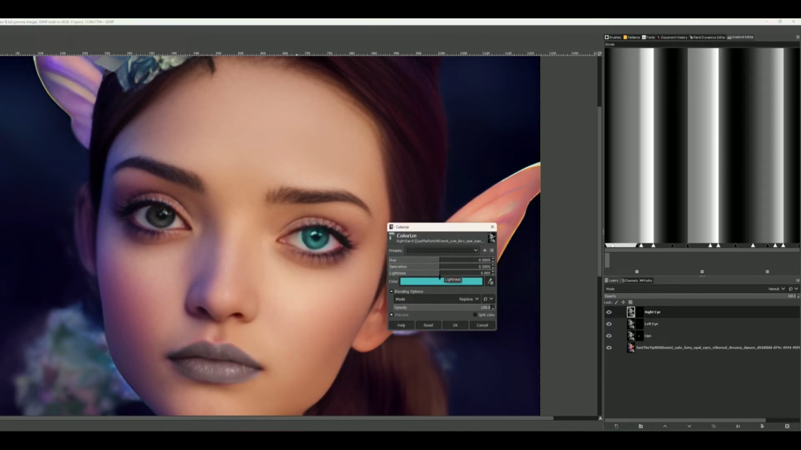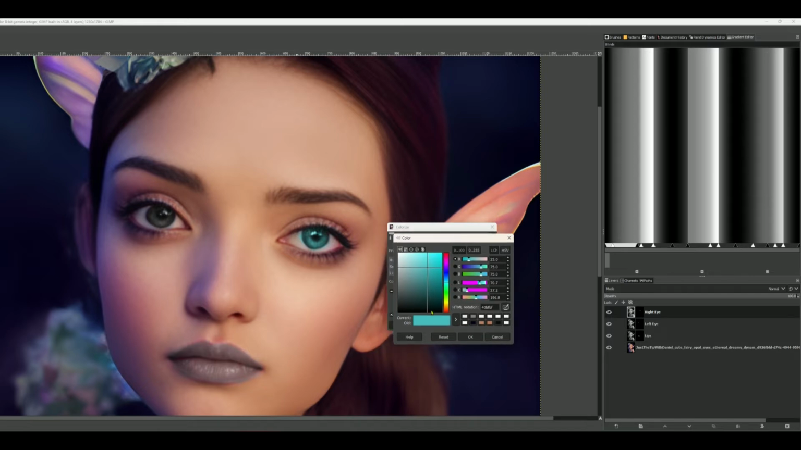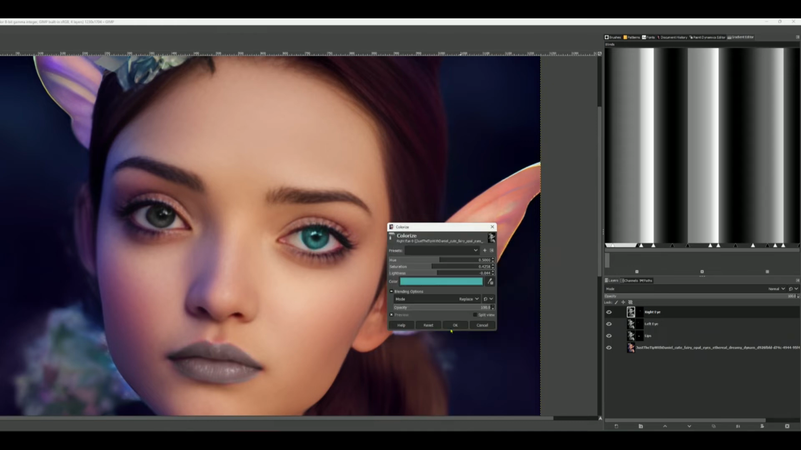Now, while in the colorize box, we need to click in the color bar in the colorize box to bring up the color palette. Now choose the color you would like. I'm going with a teal color for the right eye. Yep, that's cute. Now I will do the same treatment to the left eye.